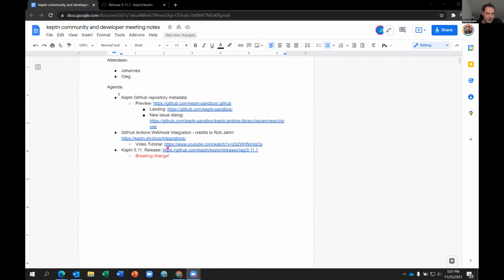So we have one leftover from the last meeting, basically the Keptn repository meeting. Just talk about it later. Key highlight for today is the Keptn 0.11 release, which was just shipped, and also we have a new webhook integration. So maybe we could start from these topics.